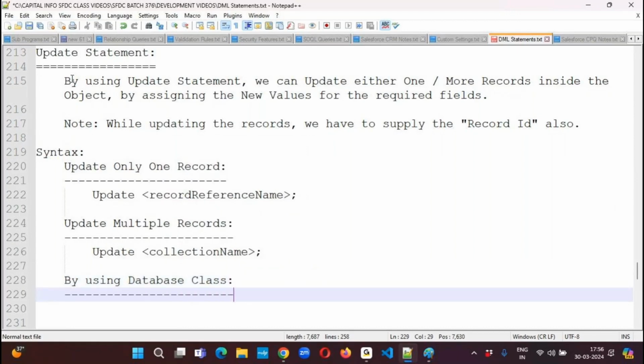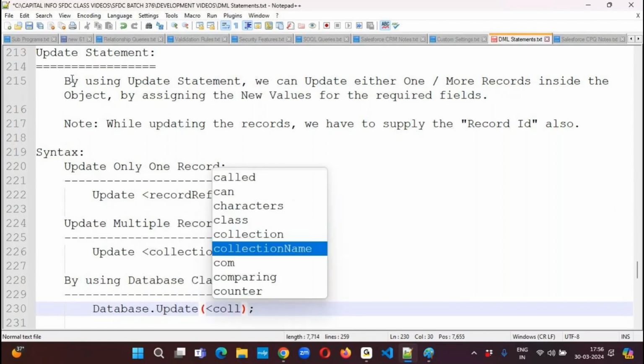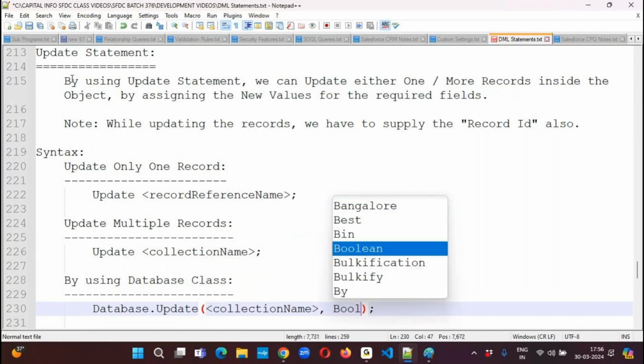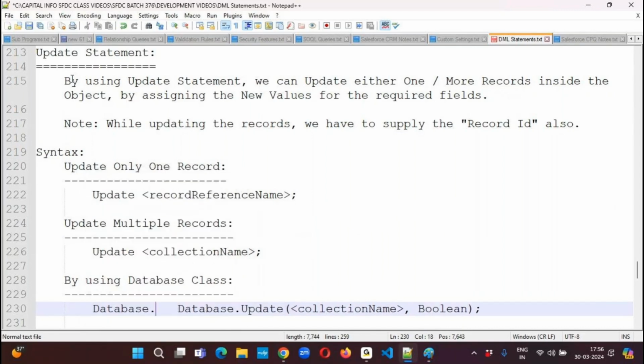Third one, by using database class method. Database dot update. Here we need to pass the collection name and a boolean parameter, which returns the result in the form of database dot save result type.